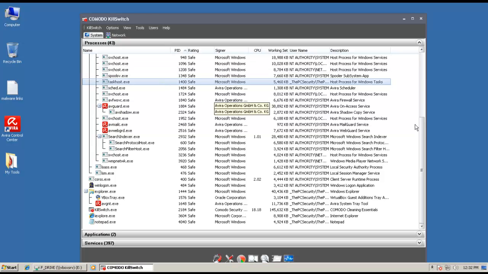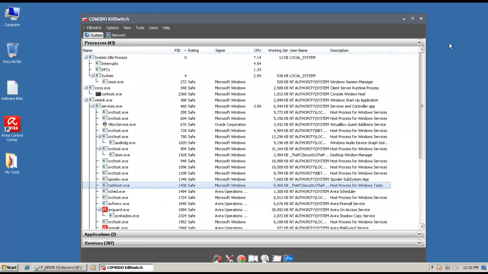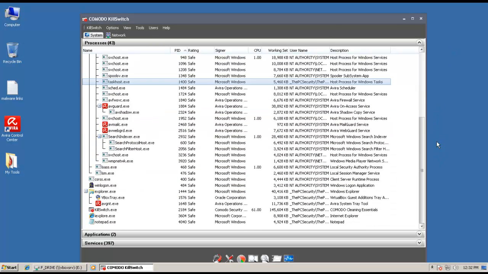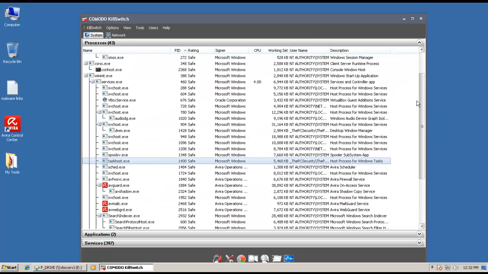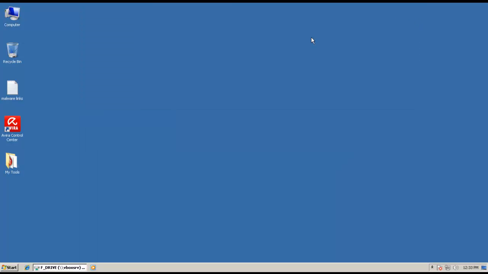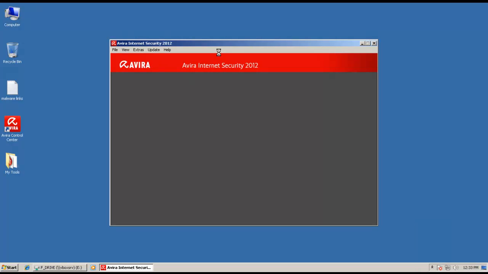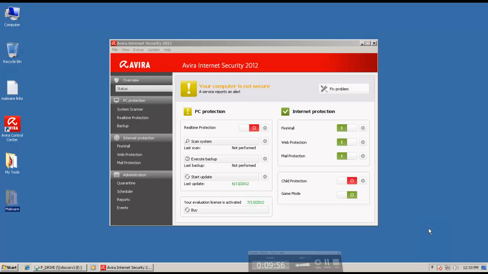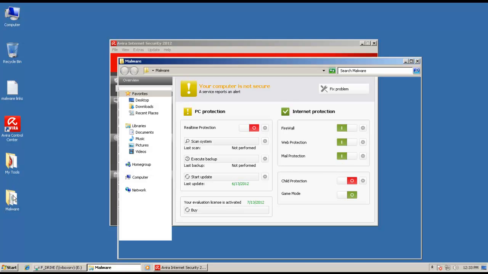Welcome back everybody, I just opened up Kill Switch, and as you can see there's nothing really running in memory here, nothing really malicious that is visible here in Kill Switch. Everything's fine. So we'll just proceed with our test. I will just disable Avira's virus protection for a moment and grab some files. So I'll be back.